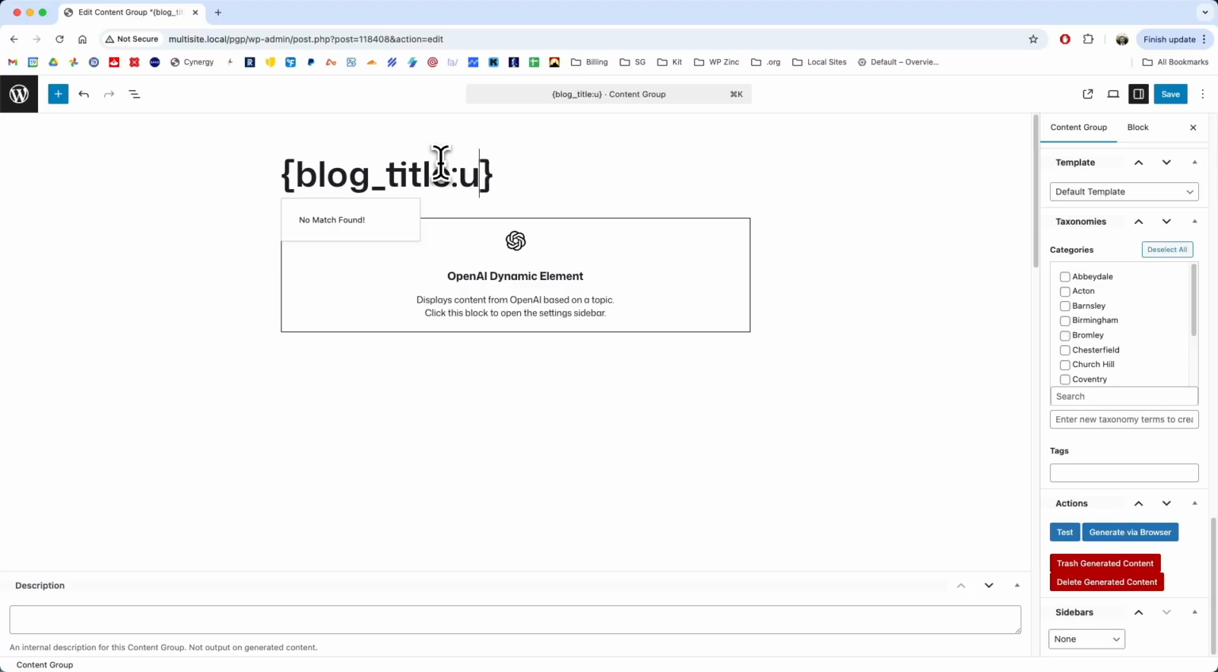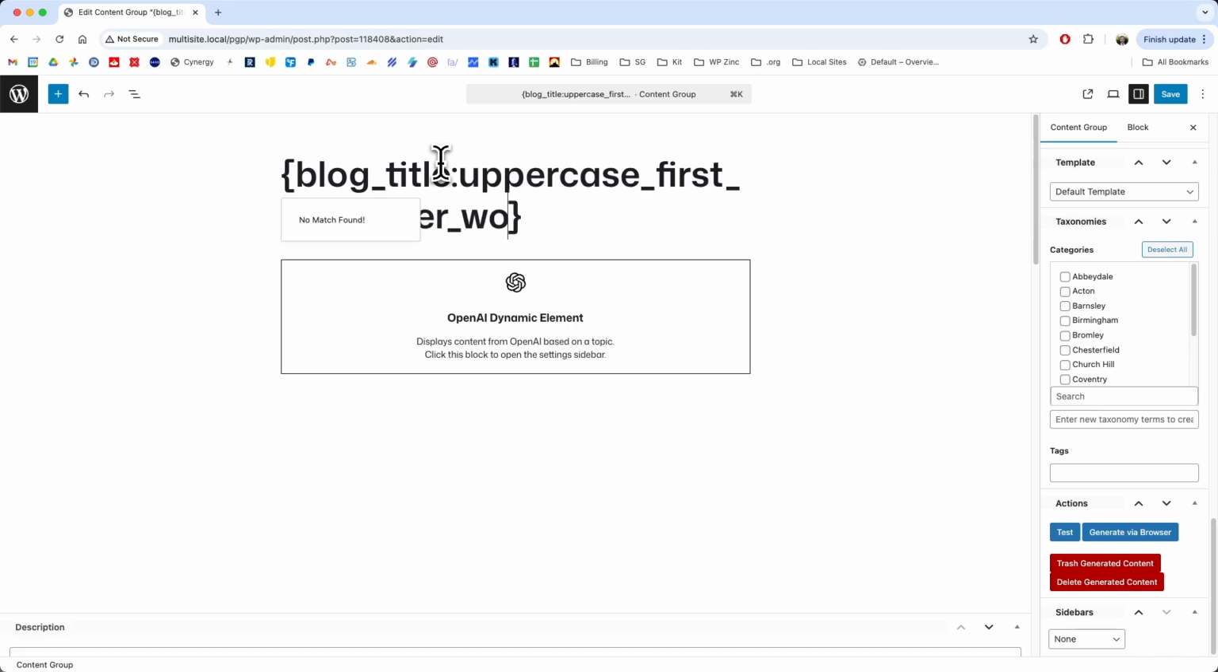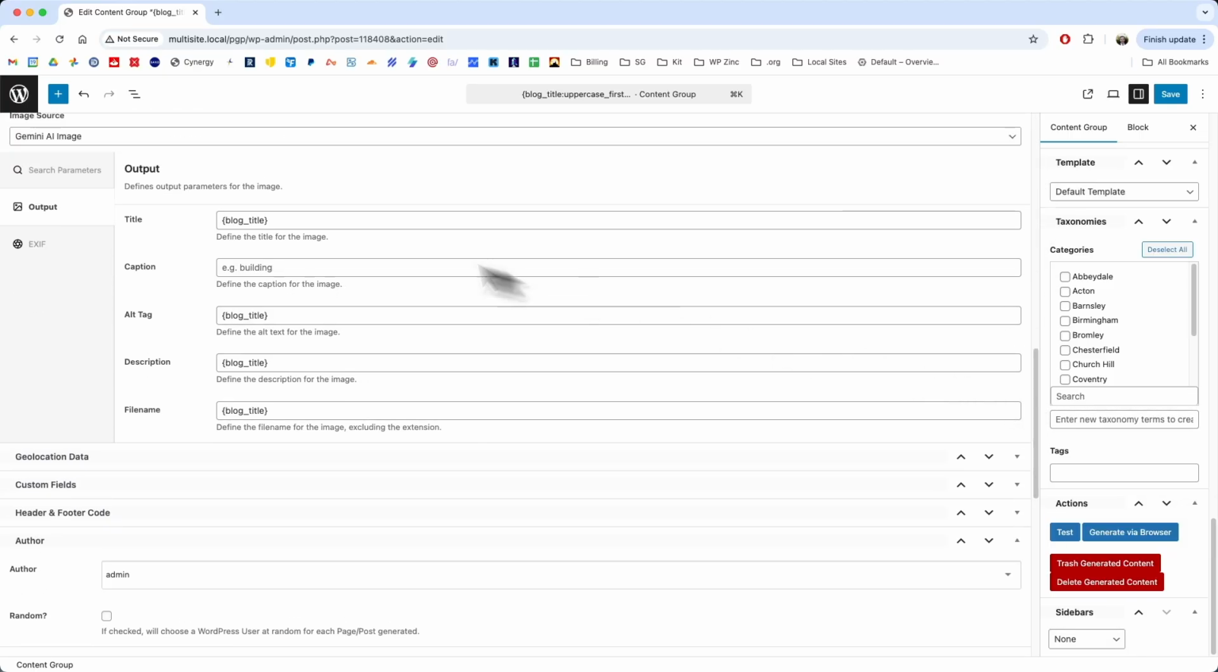In this example, I'm going to use the uppercase first character words. What this will do is take those titles and set the first character of each of the words in each blog title to uppercase, so it looks a bit more presentable. We'll also do this for the title, alt text, and description in the featured image.